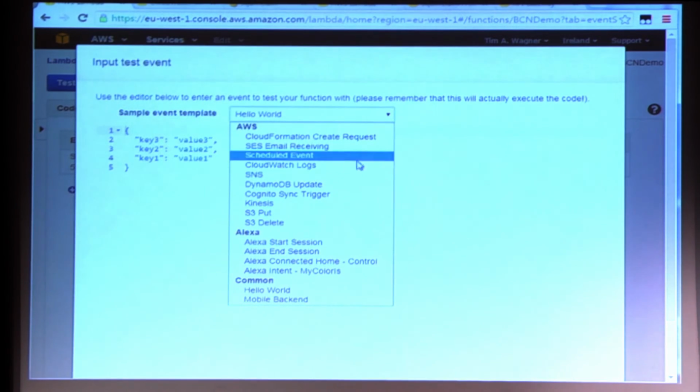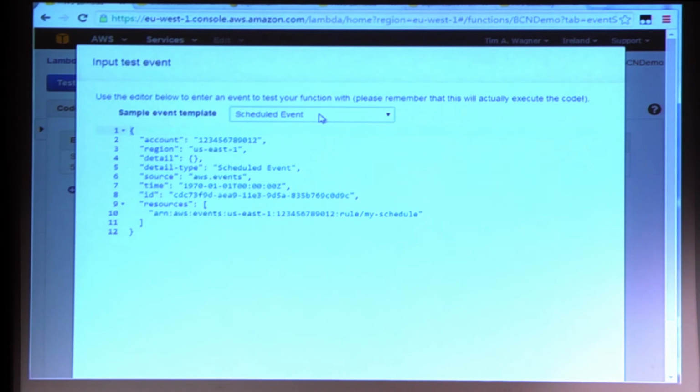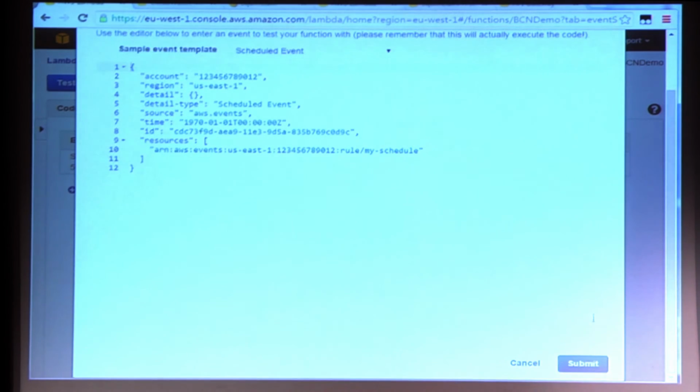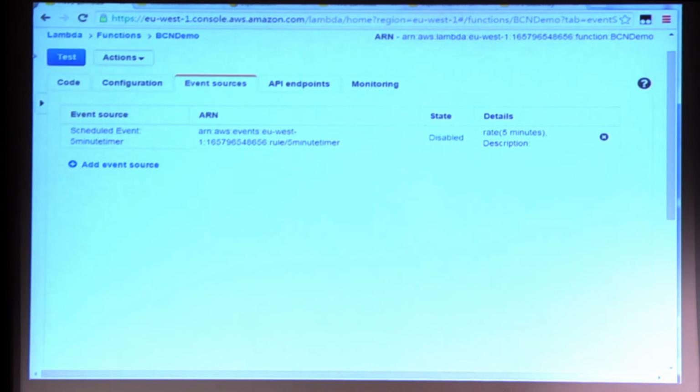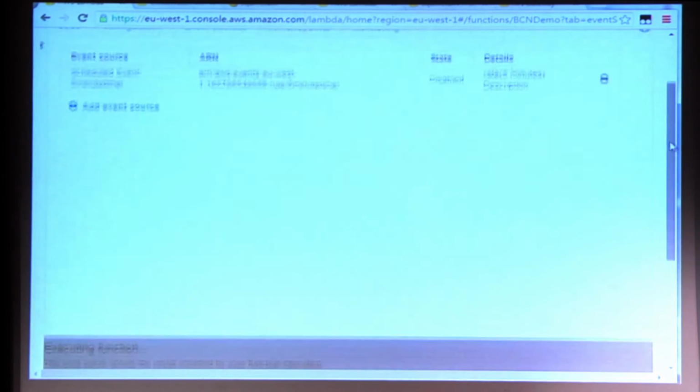So I'm going to go ahead and pick a schedule event sample. This just mocks up what a scheduler event looks like to Lambda. And then we're going to go ahead and send it to Lambda and watch what our function does. So I'll go ahead and hit the test button.